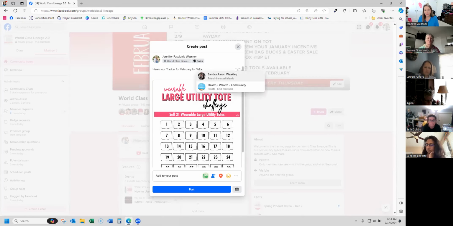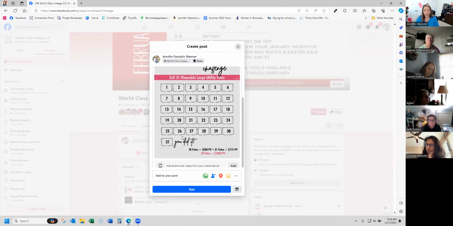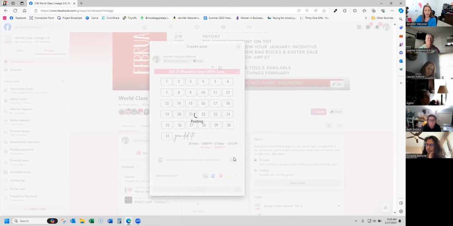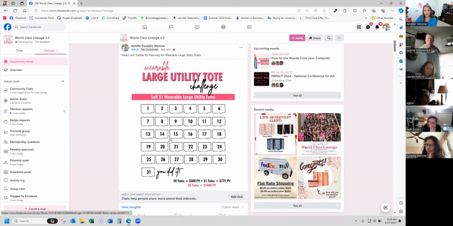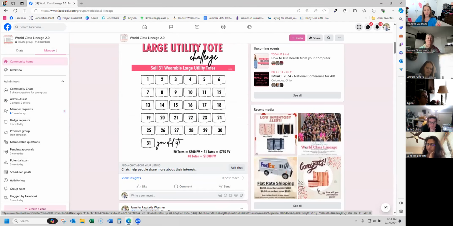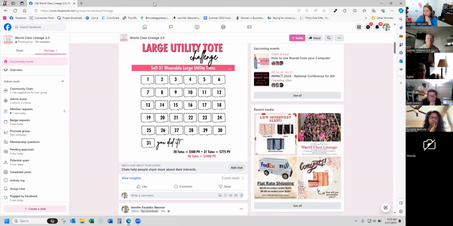For wearable, and this is sometimes you have to be creative. I'm going to show you how you don't have to be creative in a minute, but here's our tracker for February for wearable large utility totes. Okay. And so I'm going to post this, and you guys should now be able to see that out on our lineage page. So imagine if this was a graphic that you wanted to put into your customer page. You could do the exact same thing.